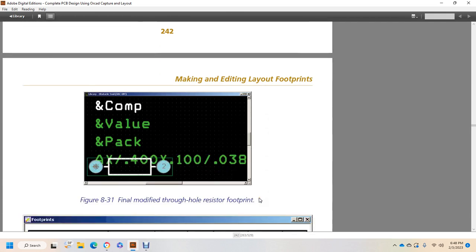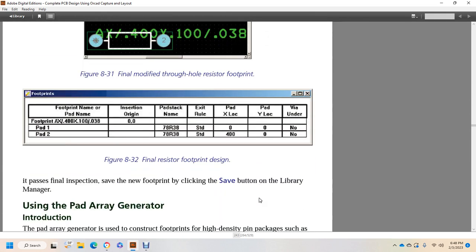Once that's all done, it passes the final inspection. Save the new footprint and click the save button on the Library Manager.